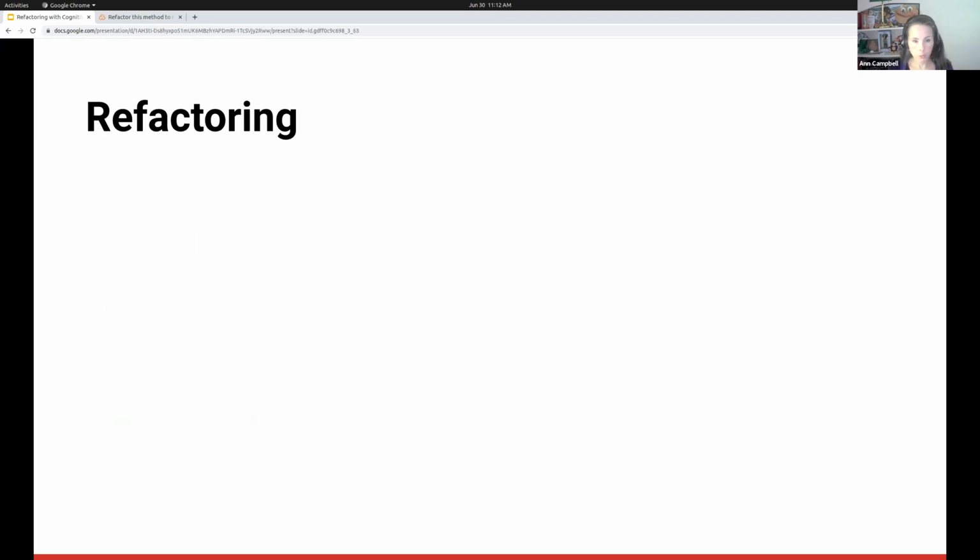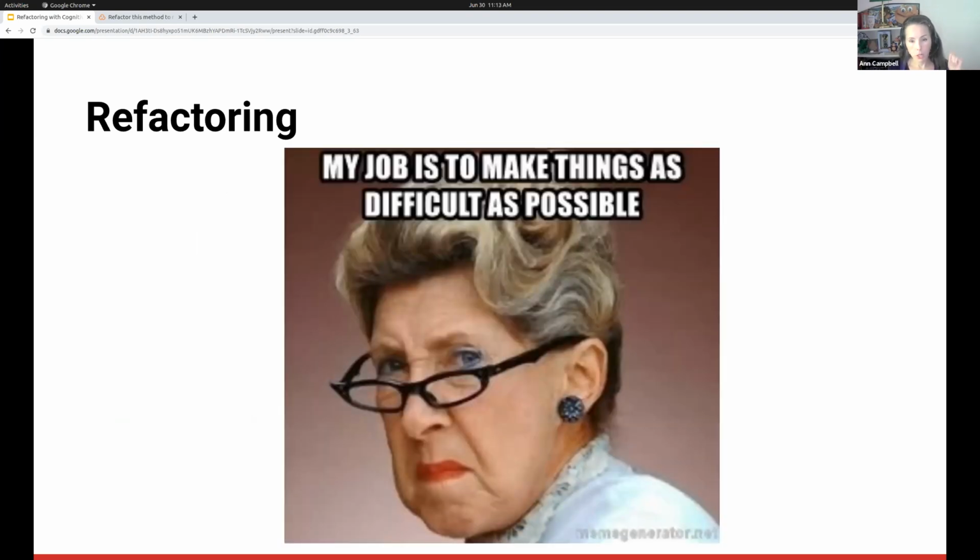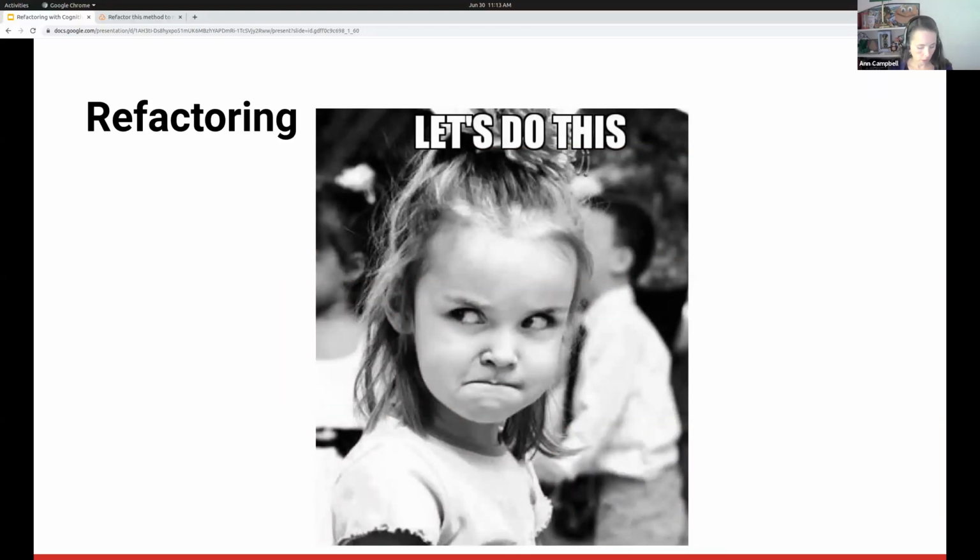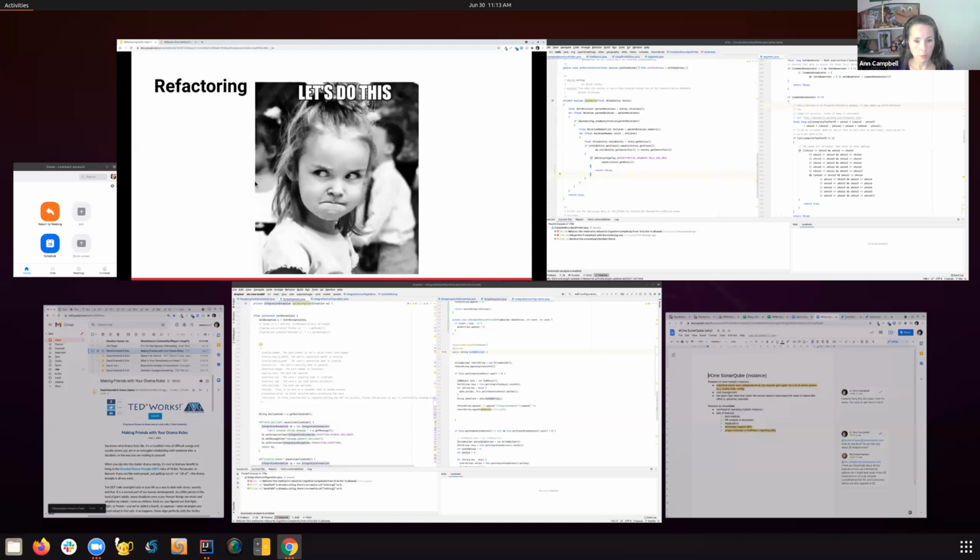So it's time to get into refactoring. And my job here is to make things, wait, this is the wrong GIF. My job is not to make things as difficult as possible. My job is in fact to make things as easy as possible. So let's do this. I'm going to first jump into, whoops, did not mean to do that, SonarCloud.